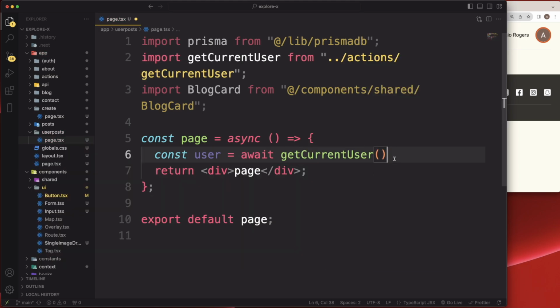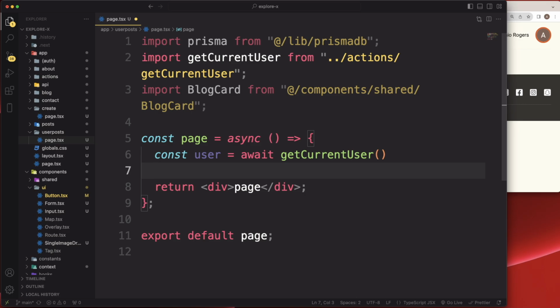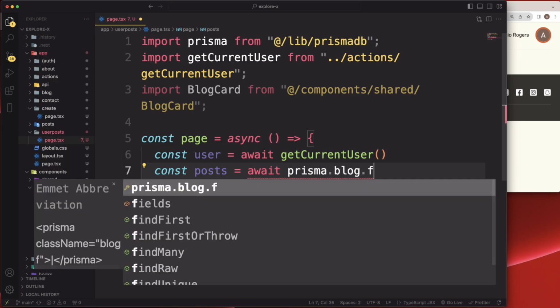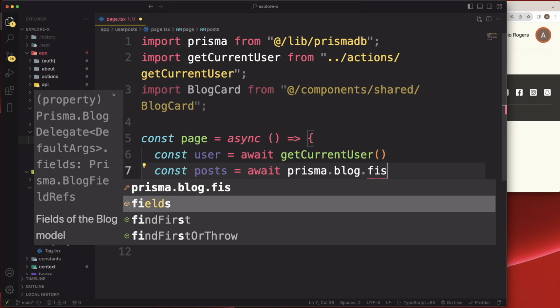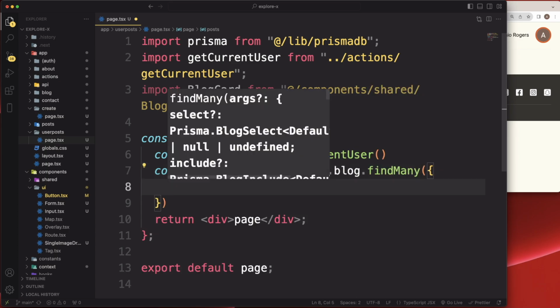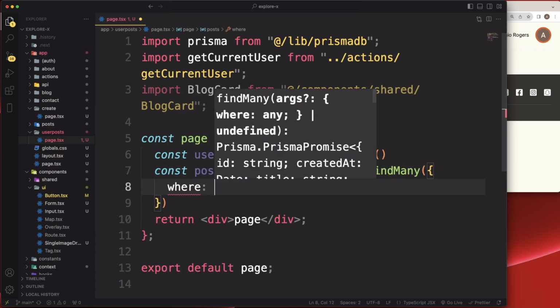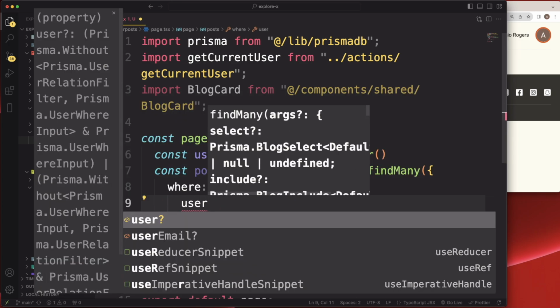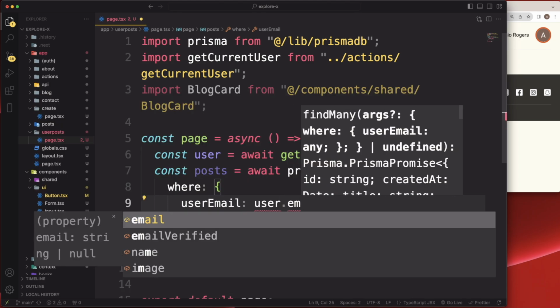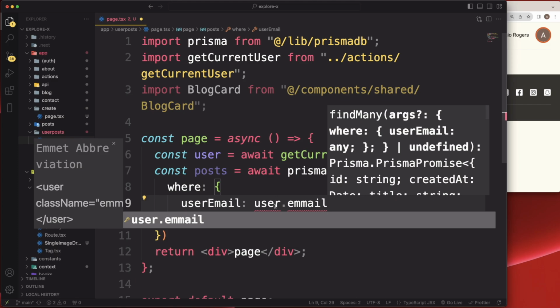All right, and now we can also grab our post as well. So we're going to do const post equals await Prisma dot blog dot findMany. All right, and we have to tell it where. So we want where to be our user email, and that's going to be user dot email like that. And we have to make sure we put a question mark.